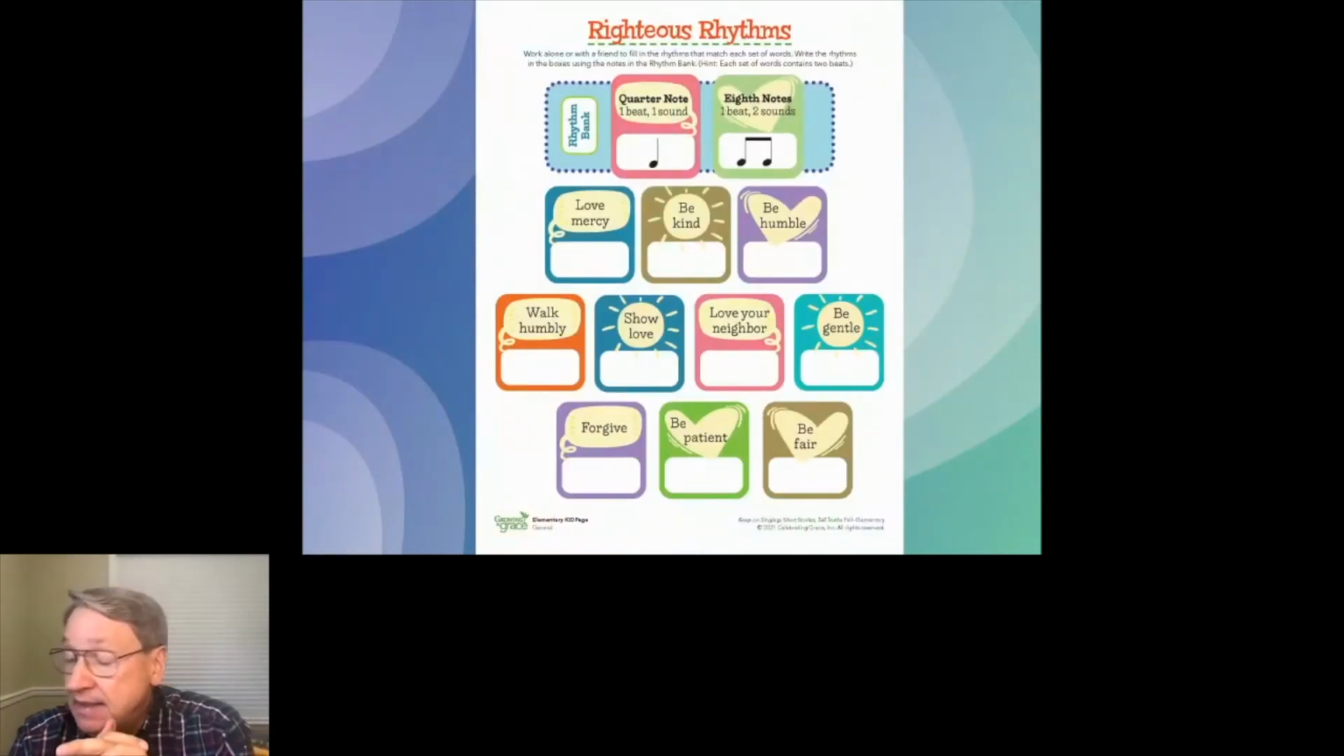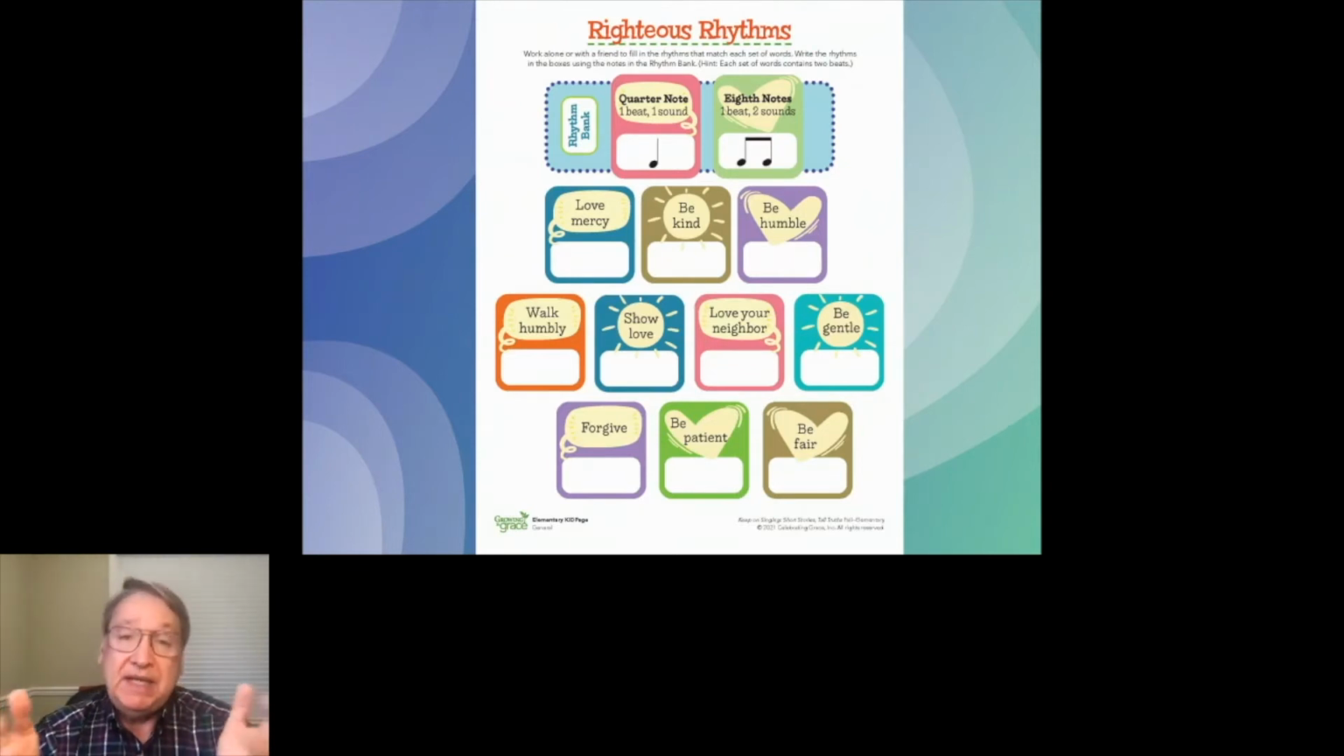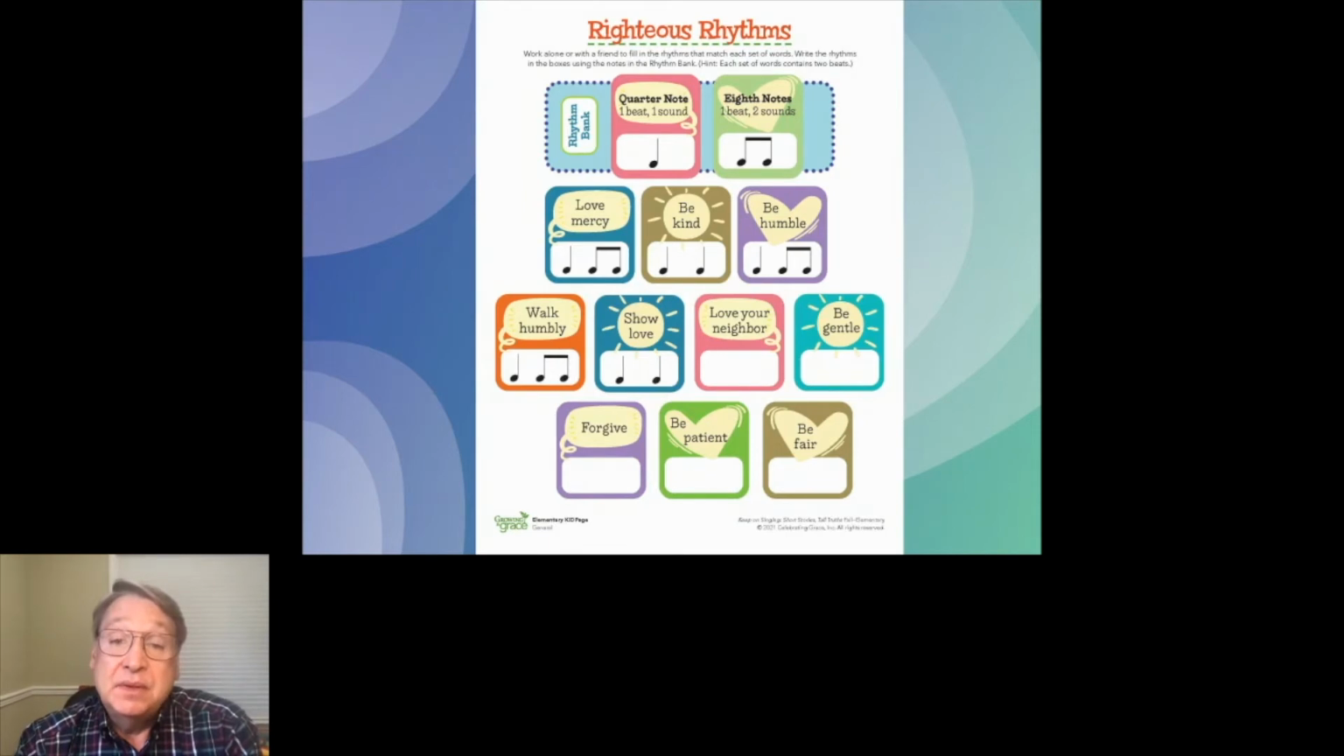We can also take this kid page from elementary, Righteous Rhythms. And occasionally I will take a kid page and turn it into an activity that the whole group can do, solve it, perform it, solve the puzzle on the wall. So what I actually did was created it where the rhythms would fit in, and we would chant each of these together. And then we might chant them all in a row.